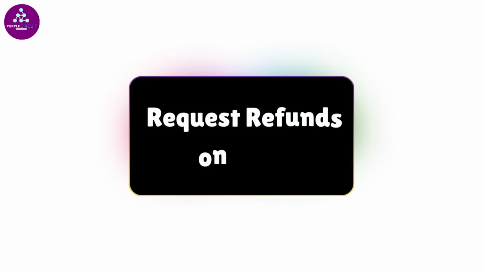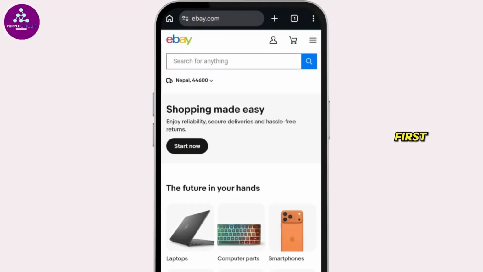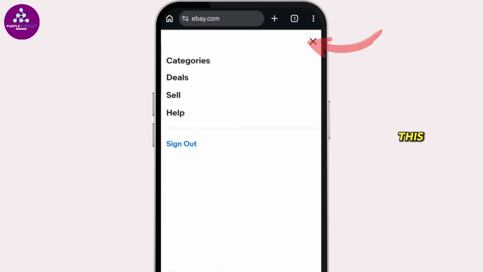How we can get a refund on eBay. First of all, head over to your browser and then get logged into your eBay account. Tap on this three-bar icon. It will open up various options, but select Help.